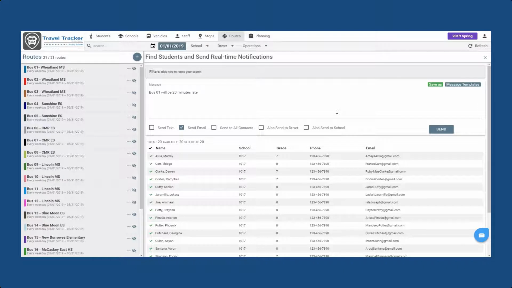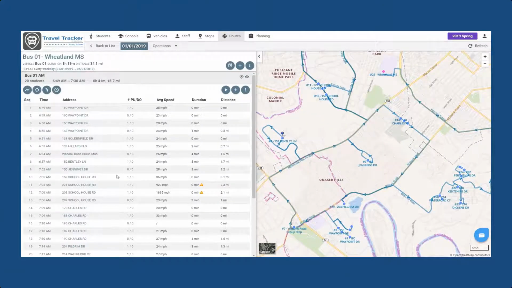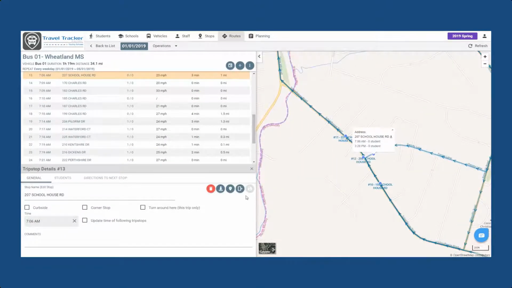You can do that as well. Now, if you just need to send it from a certain stop and beyond, that's just as easy. So we're just going to open up this morning route and choose a stop halfway down. We'll say this 207 Schoolhouse Road.